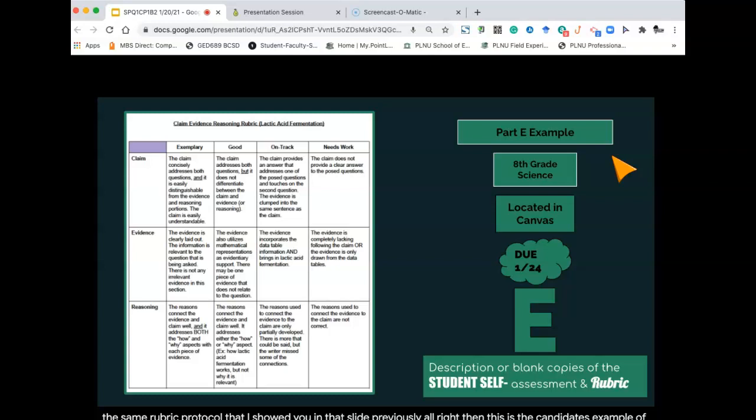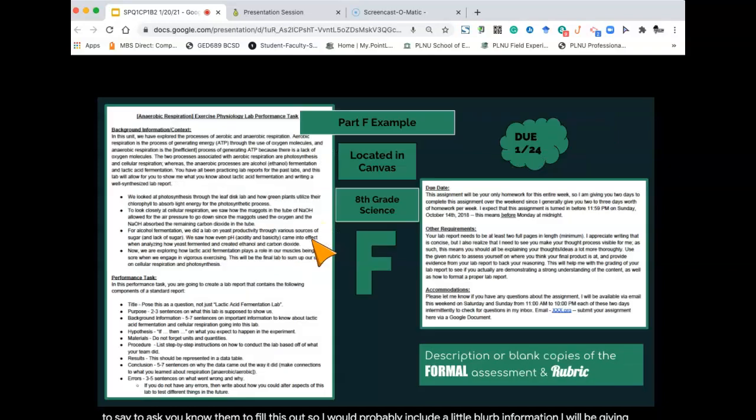So what I would be interested in is if they included in the assessment descriptions also a description of what they will be saying to give this self-assessment to students. What are the prompts they're going to give them? What are they going to say to ask them to fill this out? So I would probably include a little blurb either at the top or the bottom of this: this is the information I will be giving students to begin this assessment.